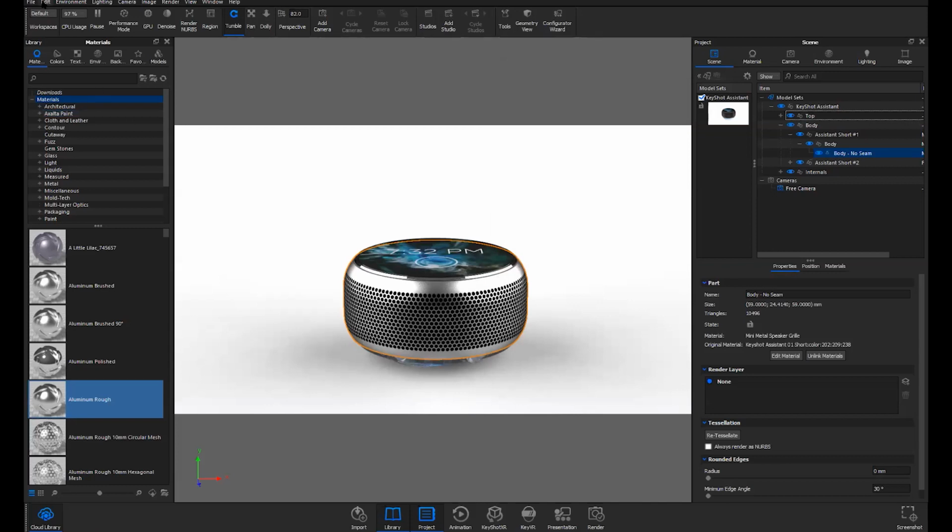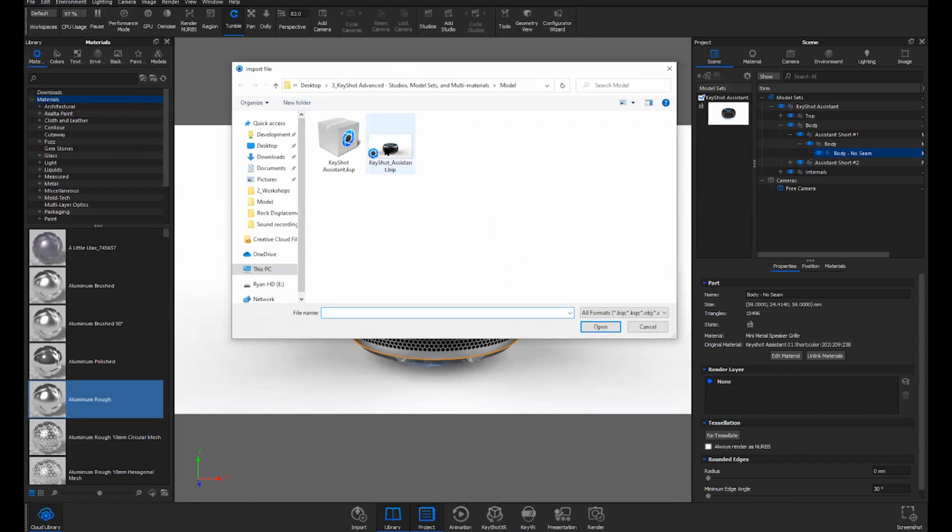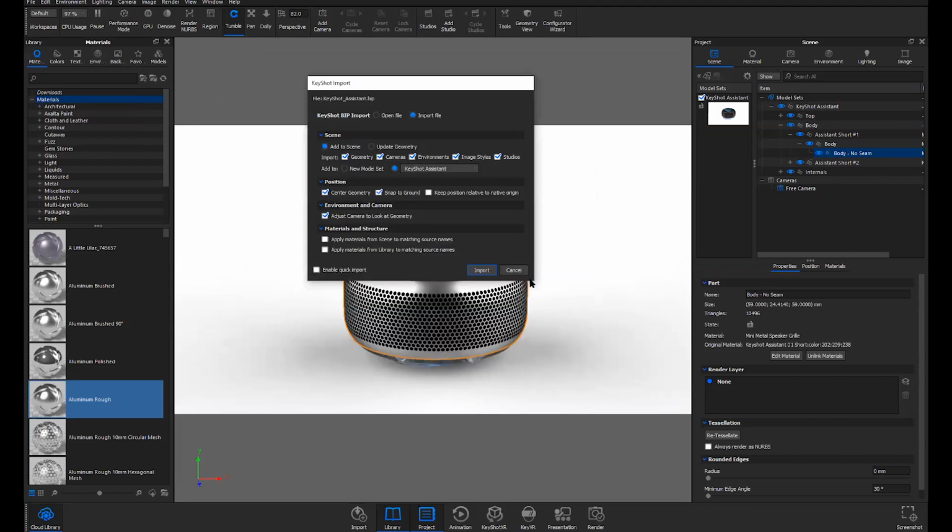Another way to do this is go to File, Import, and you can bring in an existing KeyShot file or a new model that might be a whole different product or something to that nature. So let me just show you this import settings box here. And you'll notice under the scene caret here, you can add to new model set, which will create a new one over here, or add to an existing model set, which I have labeled KeyShot Assistant.